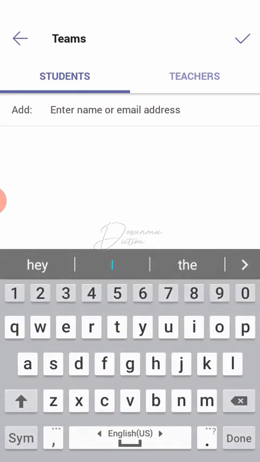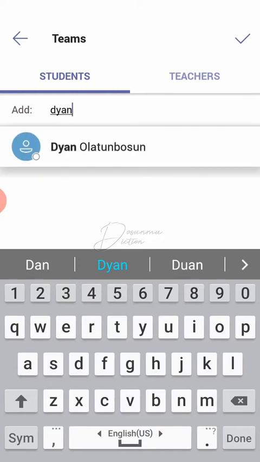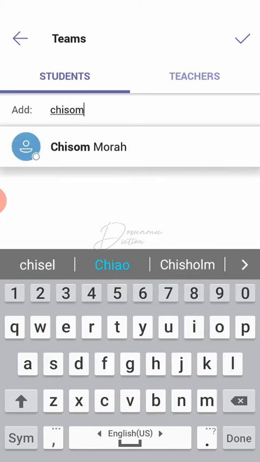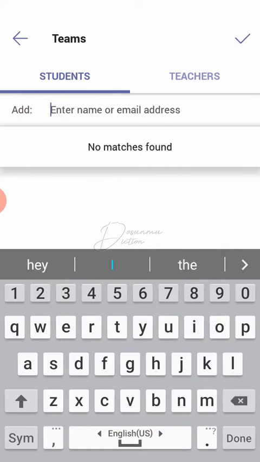Now here, you will be given the option to begin adding your pupils. If you remember their names, begin by adding their names. So I know Diane. Click on that. See, that's the option. You can also check on some other pupils, like so. If you remember all the names of all your pupils, just begin including them into your classroom.